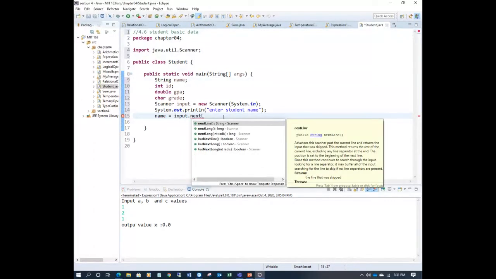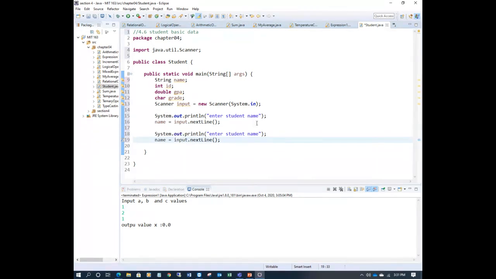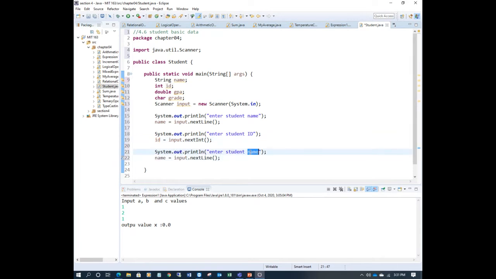Can you see nextLine here? Okay, string. Can you just see the syntax? You got nextLine, right? This is one thing. So let me copy this with Control C. Now student ID. If I say student ID, ID is integer, right? Everyone knows int, isn't it? So this is ID here. ID is given. Now this is done. The next one is student GPA. Now GPA is double, right? So this is nextDouble.